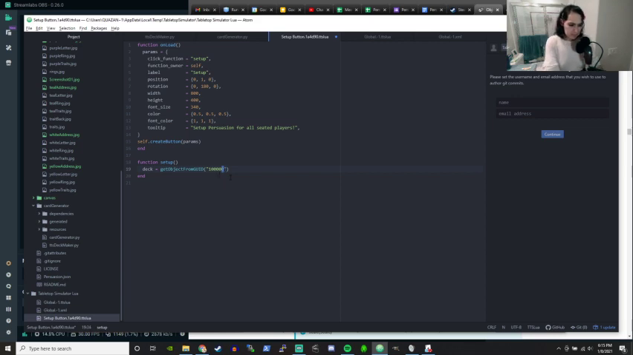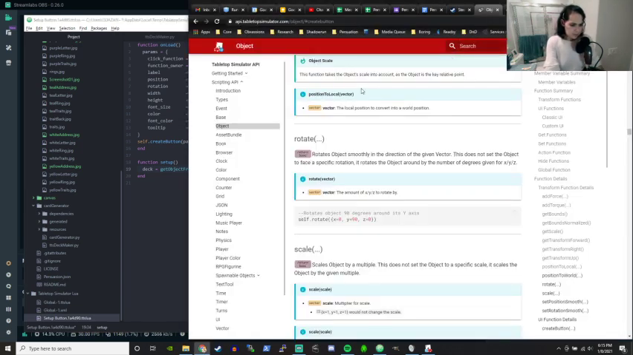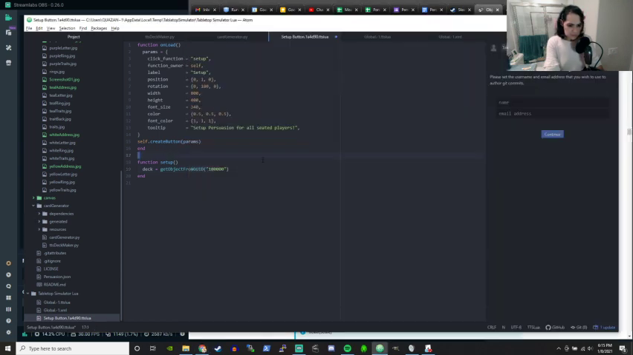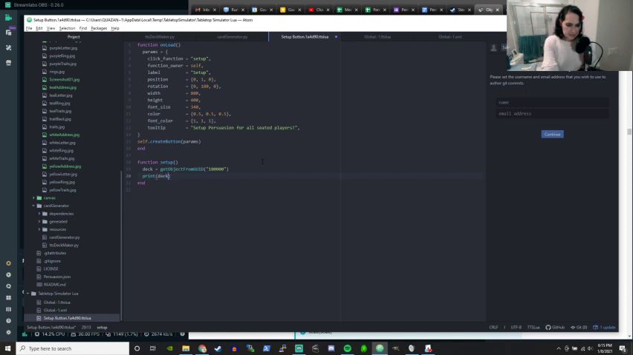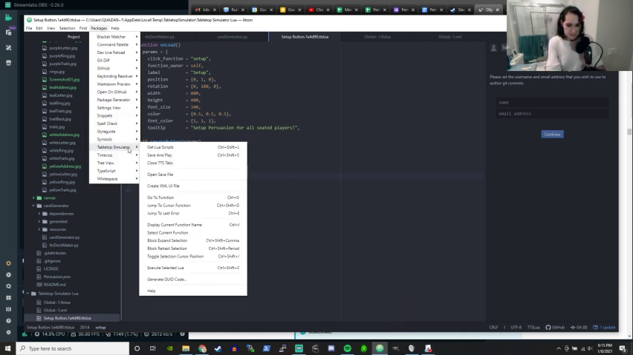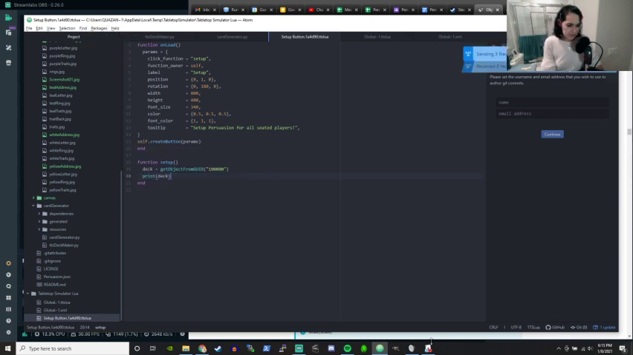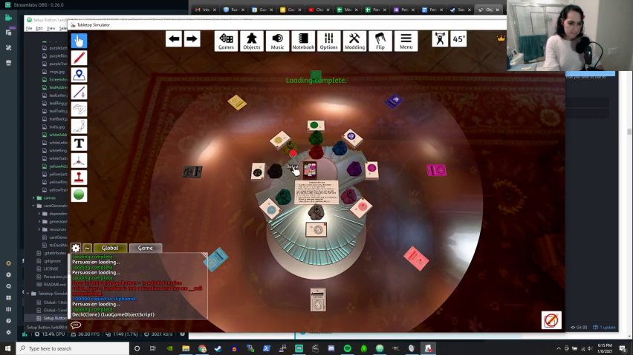Or am I supposed to do global? Oh, let's just try it. Is there a print? There is a print. What if I print deck? There's gotta be a hotkey for this. Control Shift S. Okay. I did it. It's a deck. Okay.